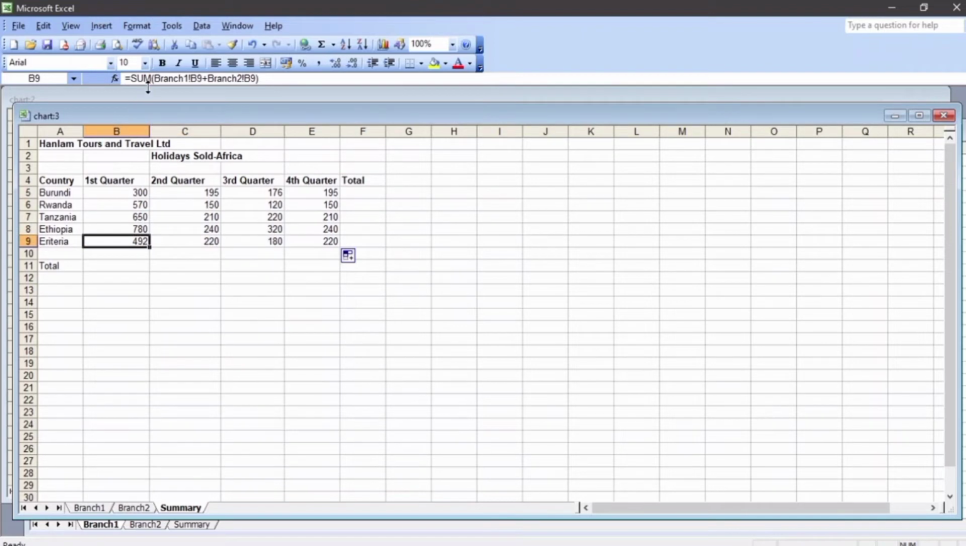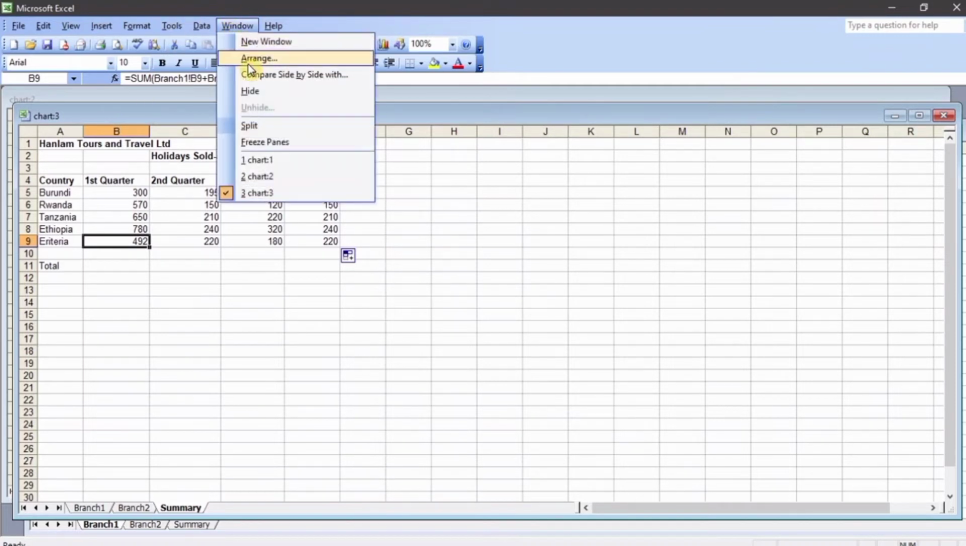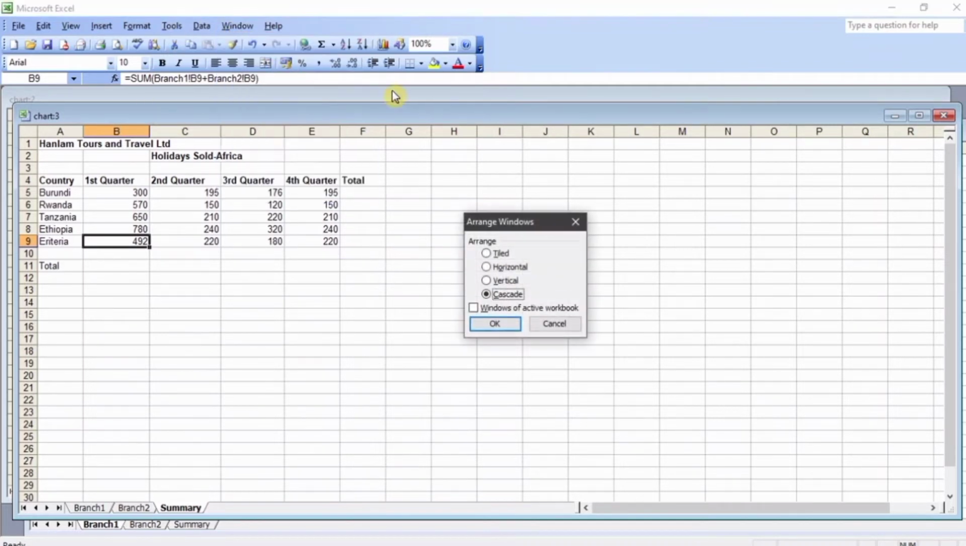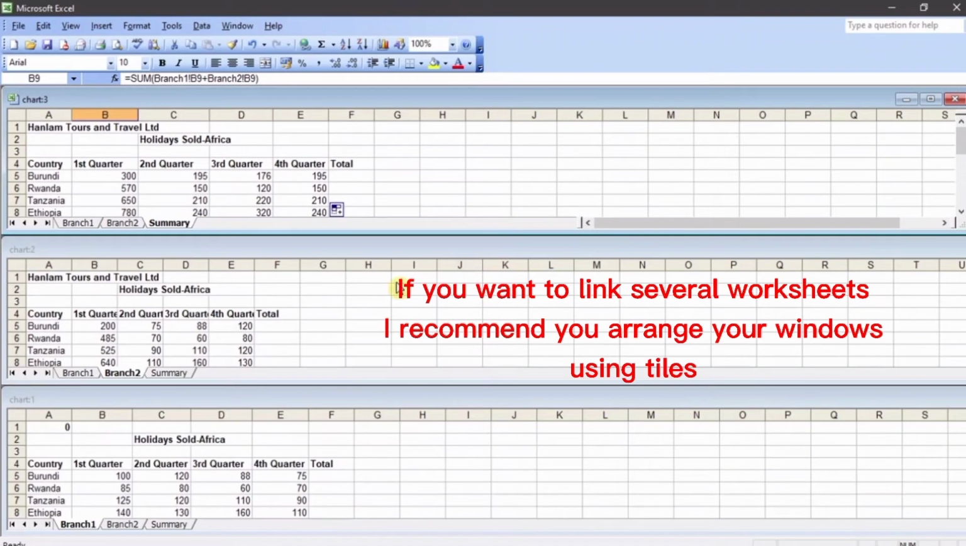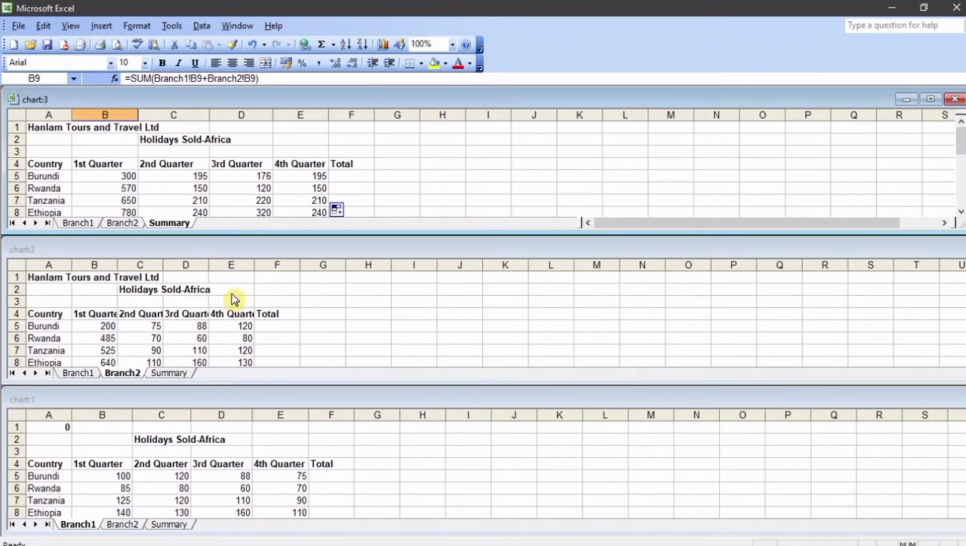So if I come here, you can see the function is equal to B9, B9 for branch 1 and B9 for branch 2. So I hope you have understood how to link several worksheets so that you can interact with them. So if you want to arrange, you can use either child, which can be either horizontal, vertical, or cascade. So this is even much easier compared to the one that I was using. So we have branch 1, branch 2, and summary.